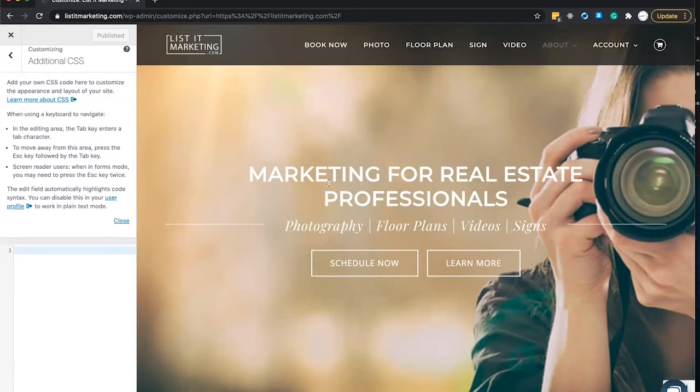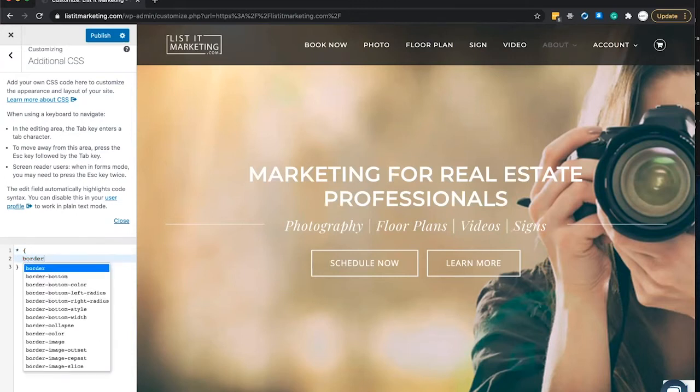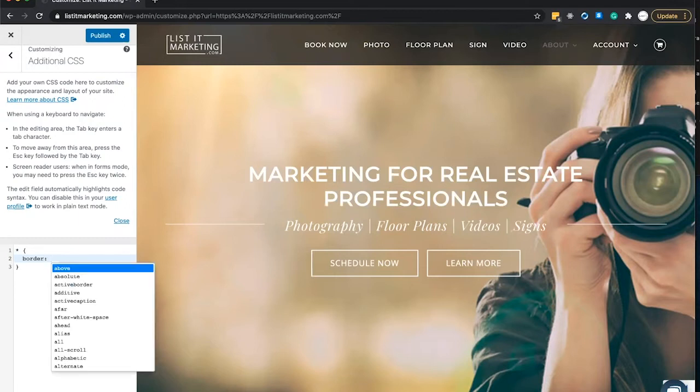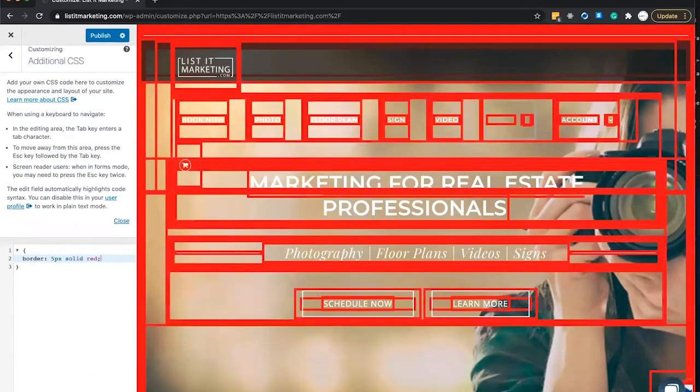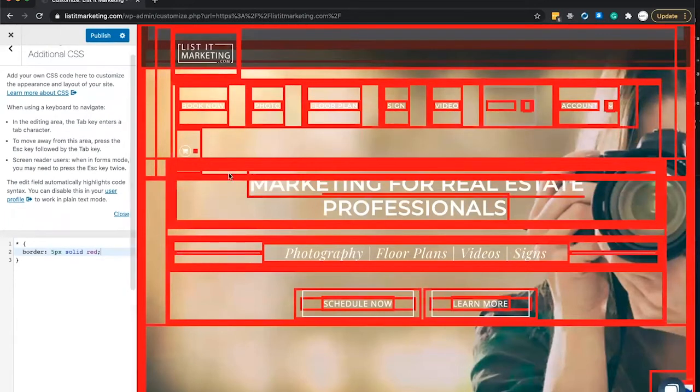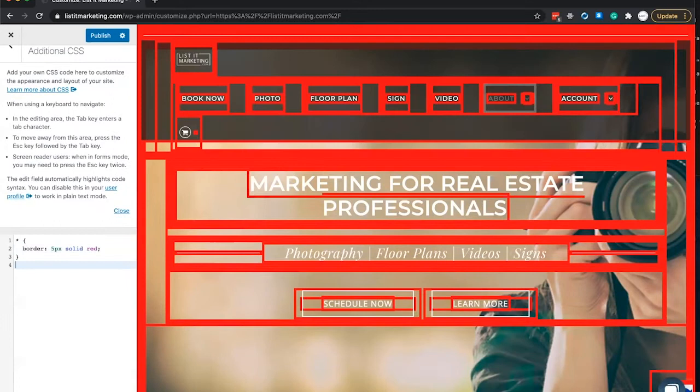So let's do something that is easy. We're going to select everything with the select star, and let's give it a border of 5 pixels so it stands out, and do a bright red here. So we can see that it's already affecting it. And if you want to leave it like that, I would never customize like that. But if you want to leave it like that, you just hit publish and it's there to stay. Okay, so we can see that it did work.